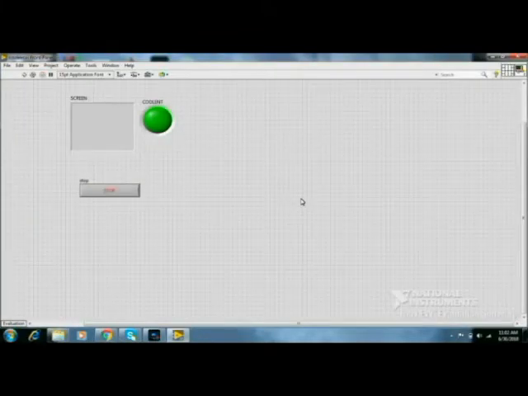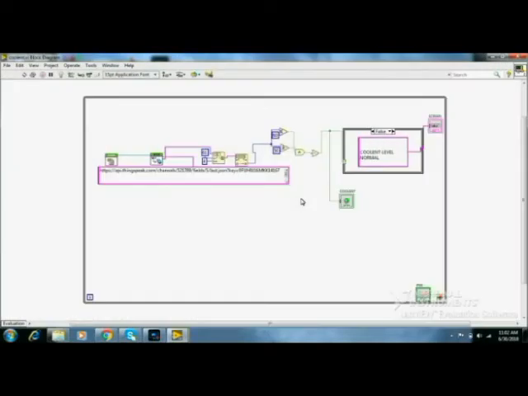Refrigerant module. This is the front panel of the refrigerant module. Now let's look at its block diagram. The block diagram is almost the same as that of the other modules. First, we retrieve the value from ThingSpeak.